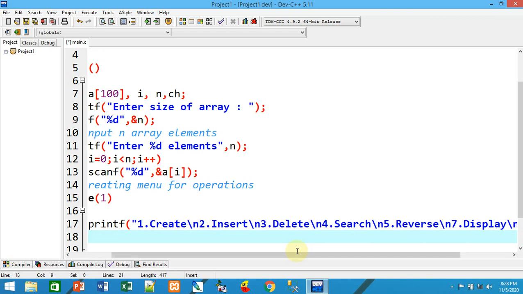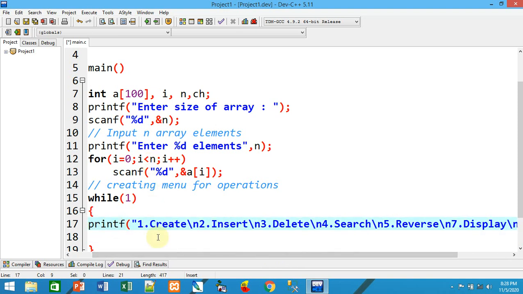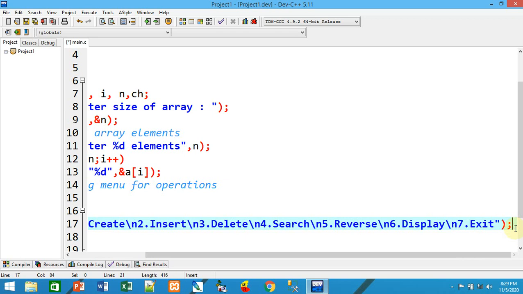So like that you need to, in the while loop, say 1 for create, 2 for insert, 3 for delete, 4 for search, 5 for reverse, then 6 for display, and next one 7 for exit. So these are the options.